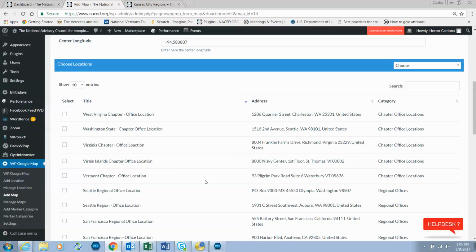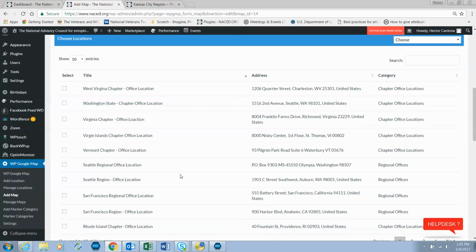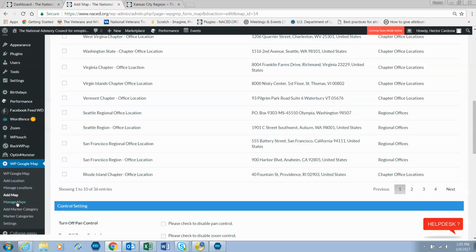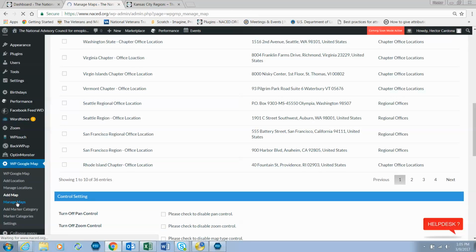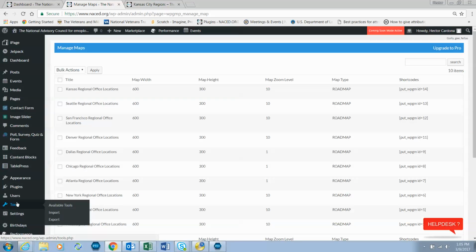But we're going to add a map with the region of Kansas, and then in a different video, we're going to add locations that are chapters from the Kansas City or the Kansas region. I'm going to show you how to do that in a minute. Now, the way you create it, again, let's just go back to Manage Maps. For simplicity, instead of adding all the information, let's say you already did another one, you can actually make a copy. We're just going to copy this one, and then it will create another one.